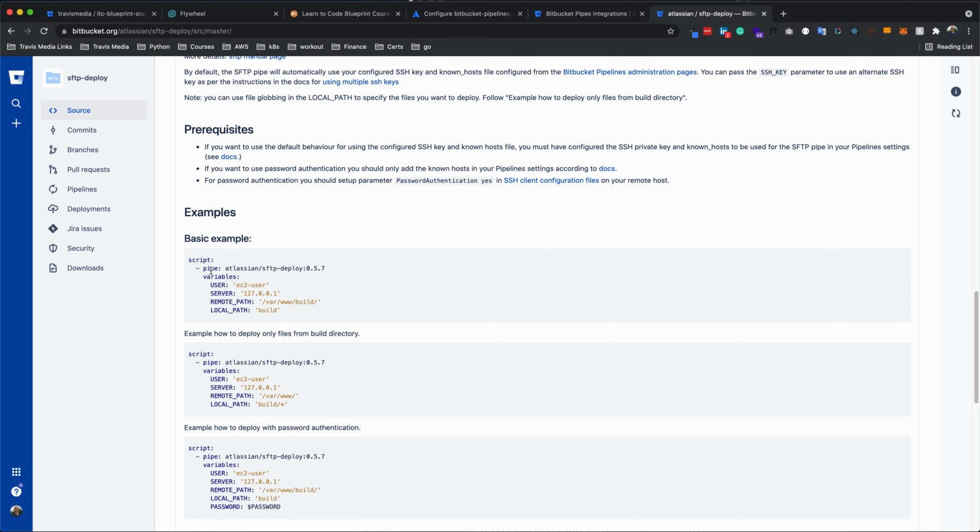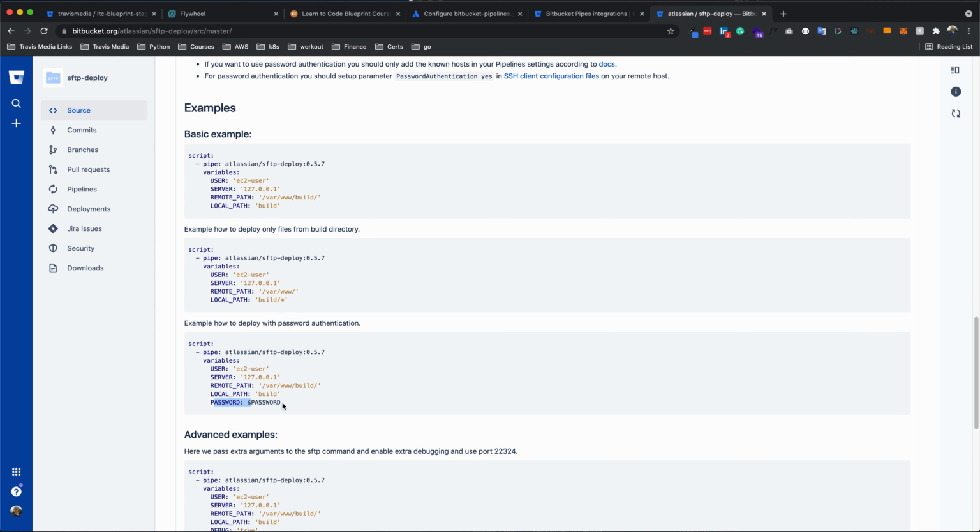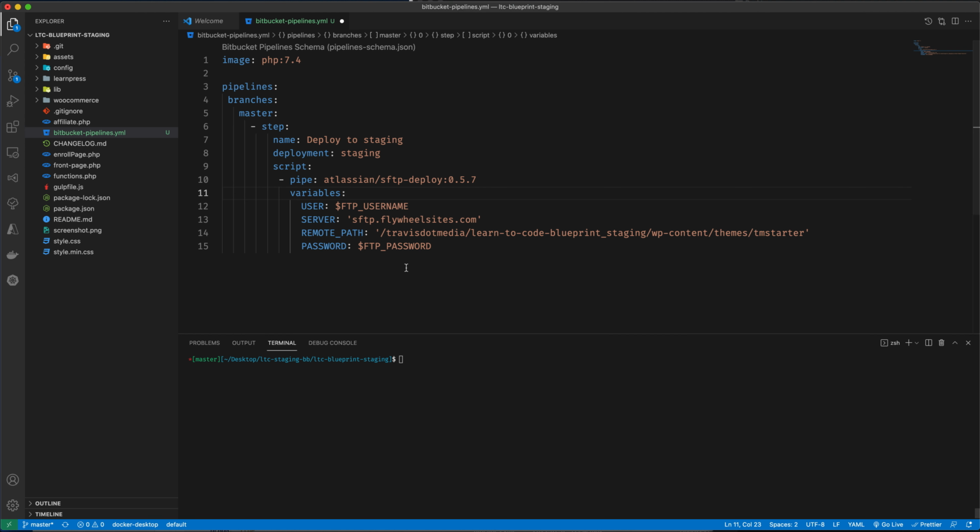So here's a basic example. Here's the pipe, your user, your server, your remote path, your local path. If you need a password, here's your password. That's where I'm going to start out with this pipeline. So user is going to be, and we're going to define these variables in a minute, FTP username. This is going to be your FTP username. If you're pulling up CyberDuck or FileZilla or something and FTPing into your site, it's going to be those same credentials. So we're going to create a variable for that so we don't put it in our code.